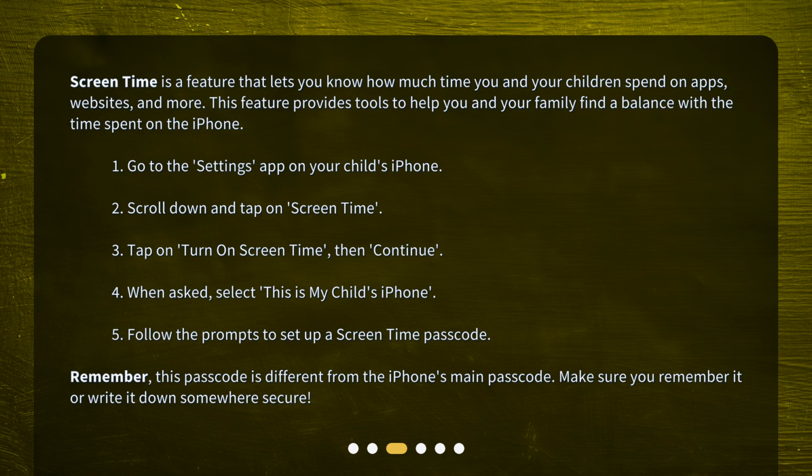2. Scroll down and tap on Screen Time. 3. Tap on Turn on Screen Time, then Continue. 4. When asked, select This is my child's iPhone. 5. Follow the prompts to set up a Screen Time passcode. Remember, this passcode is different from the iPhone's main passcode. Make sure you remember it or write it down somewhere secure.